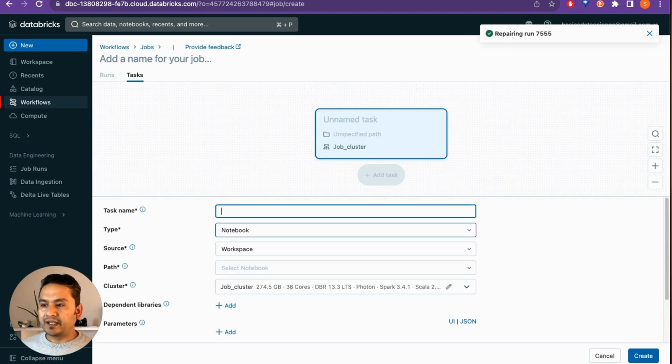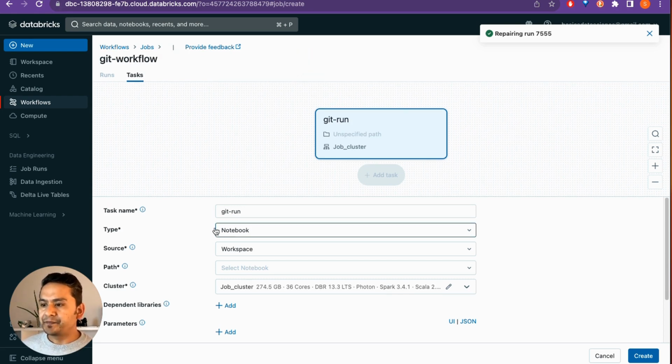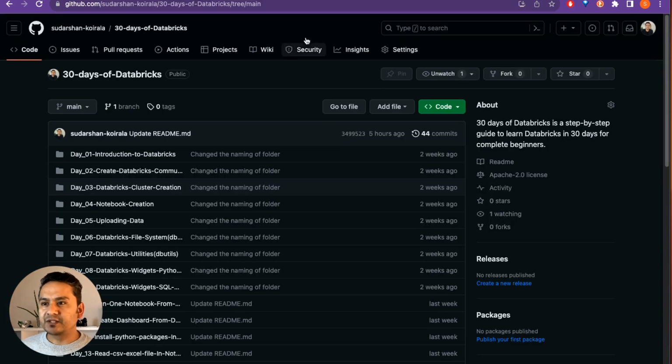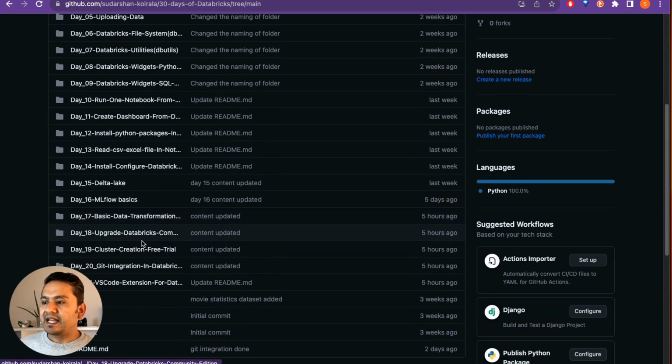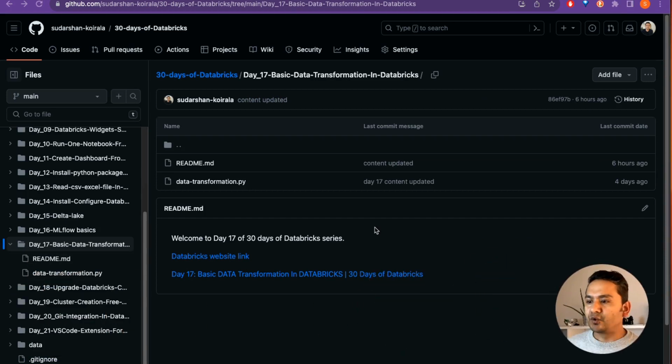I will say here Git run, just a sample example. I can also give here Git workflow, just a sample thing here. And here I will use the notebook also because I have a notebook. If I go to these 30 days of Databricks and in the basic data transformation, if you have watched my previous video, you will know that. And there is the data transformation.py file.